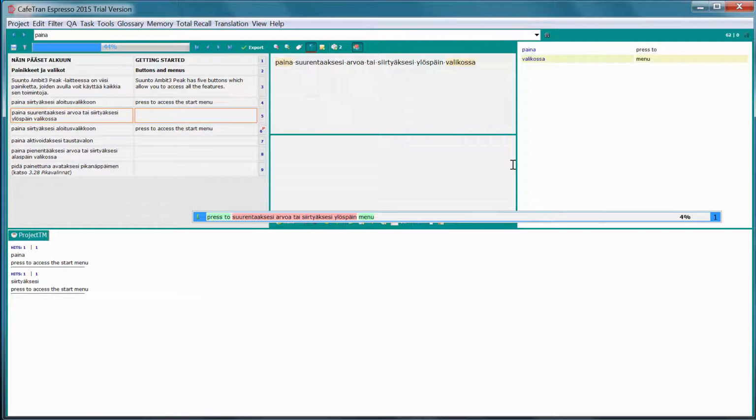And as you can see here, segment number 6 was identical to segment number 4. So CafeTran automatically populated the cell for segment 6. And this is a feature called auto-propagation. And this is why you have a red P displayed inside the status column of segment number 6.